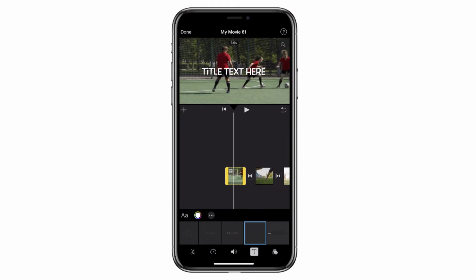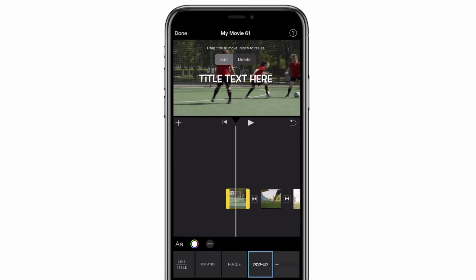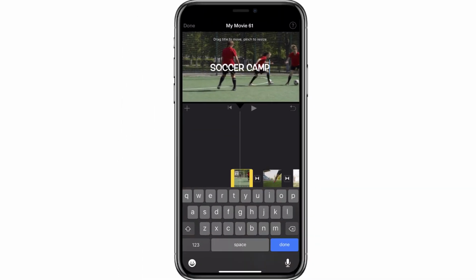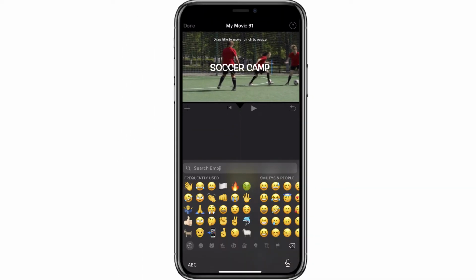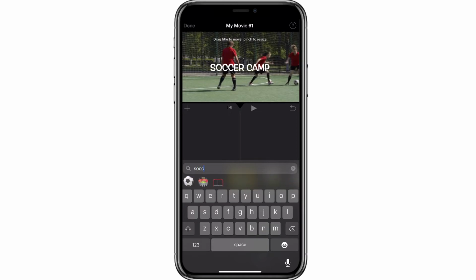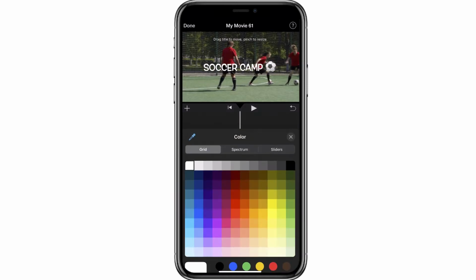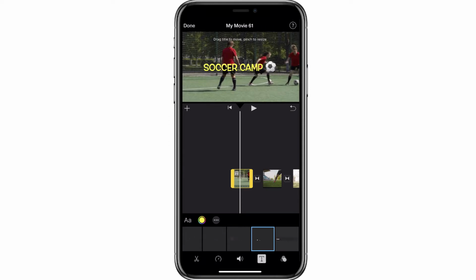You just tap on your clip. I'm going to tap on this and I'm going to edit. I'm just going to say soccer camp, which is kind of cool because I can even use emojis on here. Kind of gives it a nice title. You can also change the color, which you couldn't do in the older versions of iMovie, but now you can. I've got my title just like that.